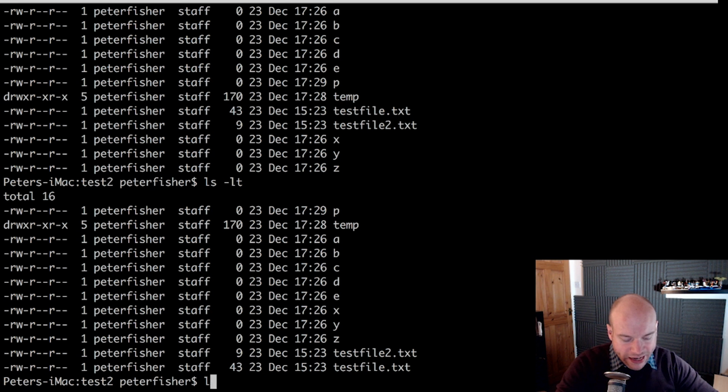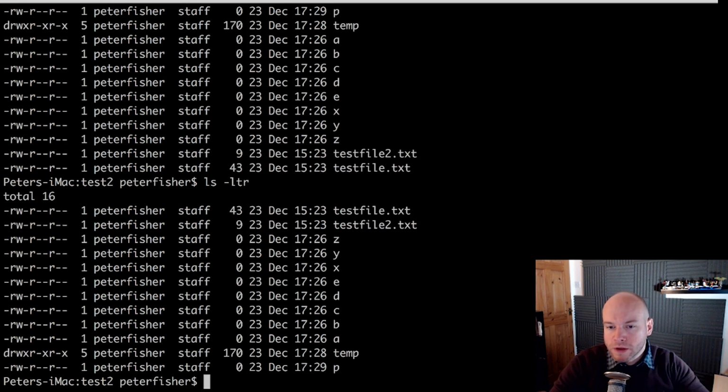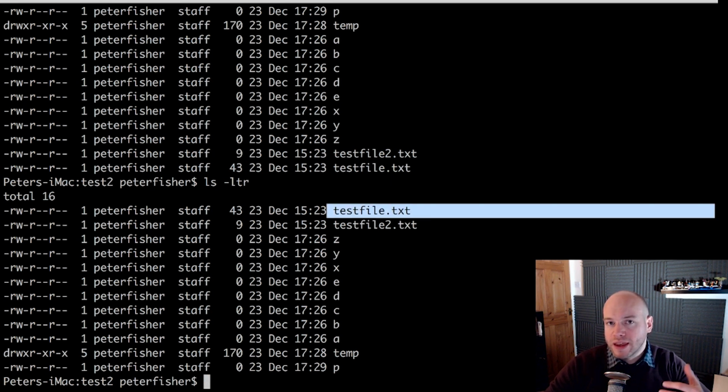So if we did an ls -l and then did a t and then an r, we're going to reverse the order, we've now got the oldest file that was created, and that was the test file that we did in a previous tutorial.